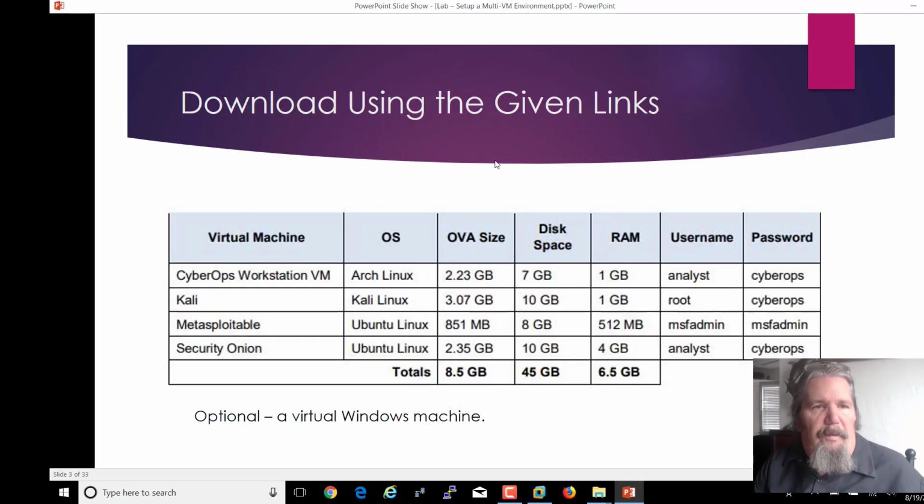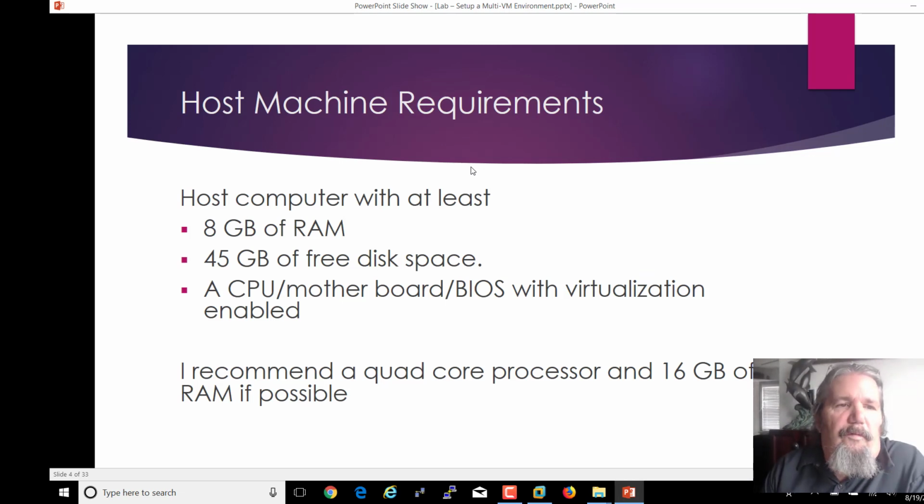Go ahead and download these OVAs straight from the links in the lab PDF. You need a host with at least 8 gigs of RAM and 45 gigs of hard drive space. Your CPU and motherboard and BIOS all have to support virtualization. It kind of goes without saying, you do need a 64-bit operating system and a 64-bit processor. I really recommend a quad core and 16 gigs of RAM if at all possible.